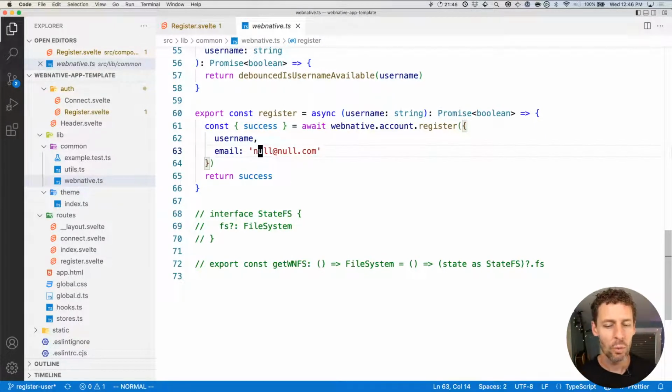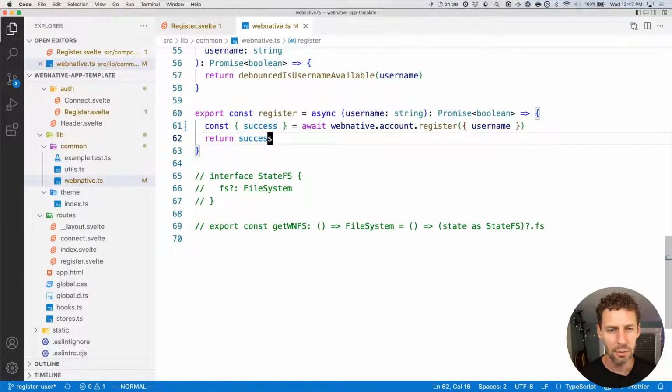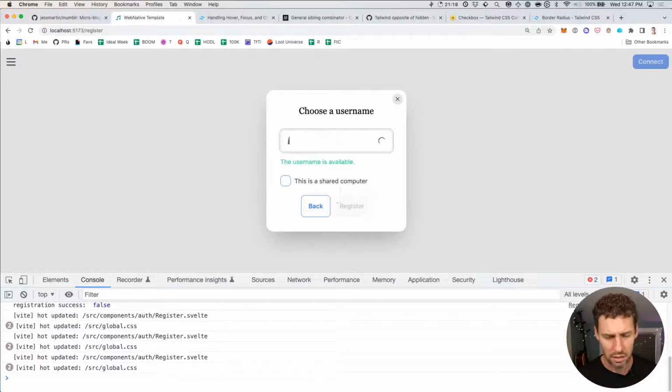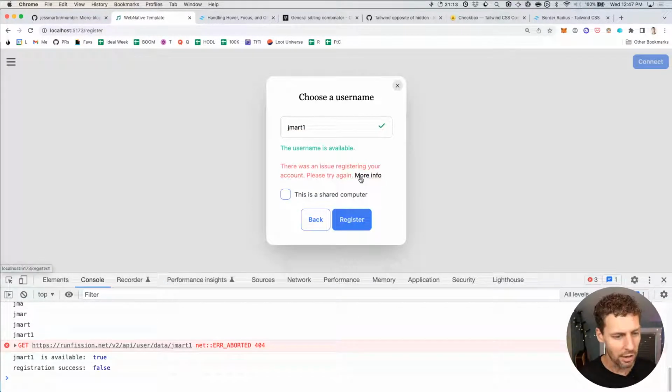I'm glad we went and traced this out. We had put in an email of null@null.com as a placeholder for when we needed to use email in the WebNative account register. We no longer need that, so we should be able to call WebNative account register with just the username, and then find out whether that succeeds or not. All right, so now we've got that done. jmart1 is available. Register.